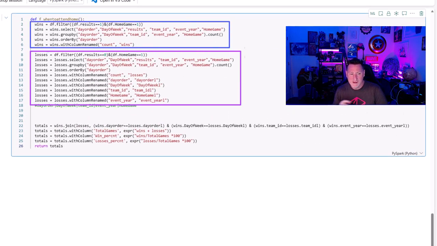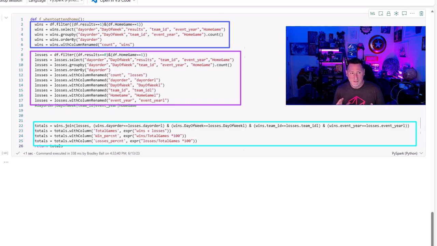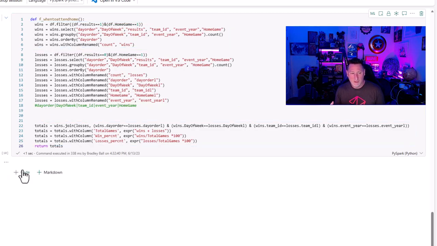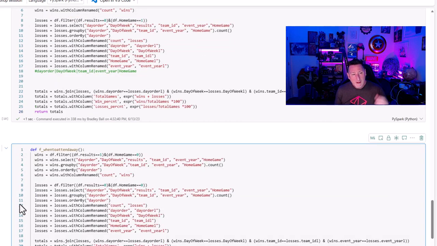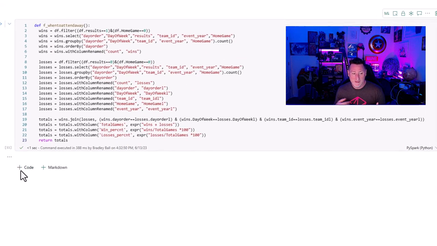I need to look at losses. I need to make it more granular, but I also need to do home games versus away games. And I need to be able to do this in such a way that I can extract this data and do data exploration, play around with it a little bit more in Power BI. Then I need to have their away games. So I've got their home, I've got their away games, I've got the same functions.